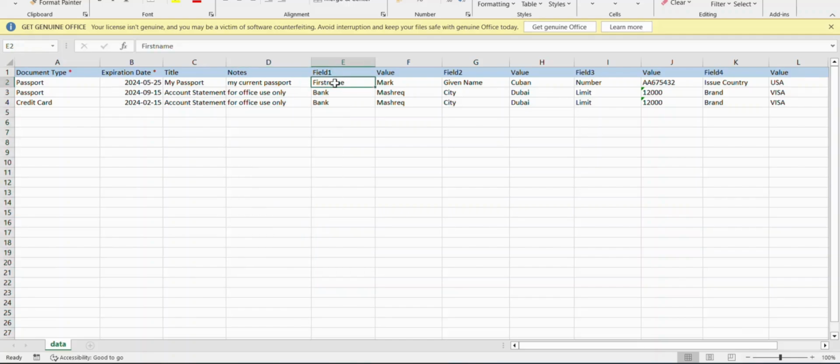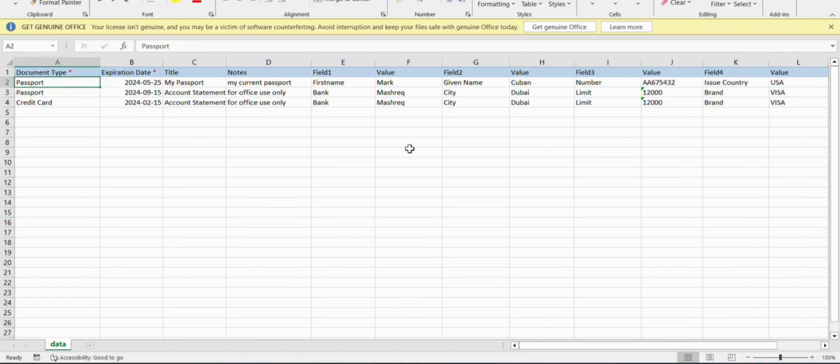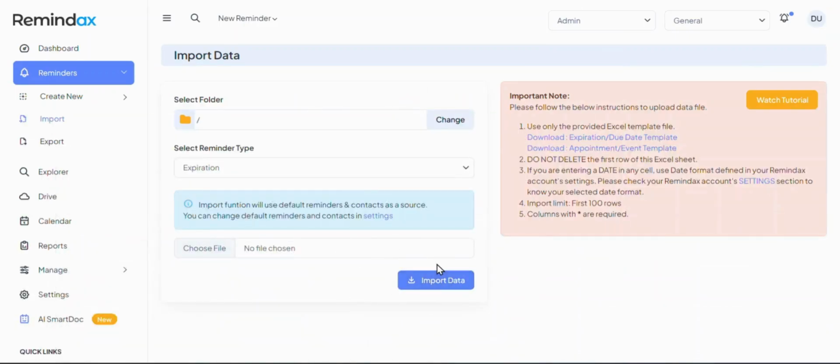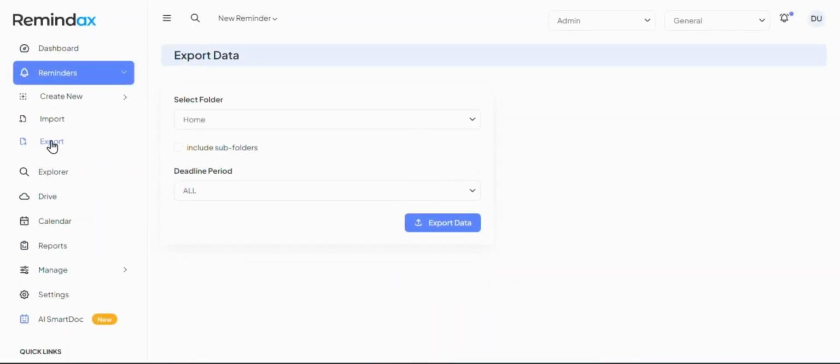So what is a custom field? Custom field 1, 2, 3, 4, 5, as many as you like. On the basis of that, it could be a first name, a bank, a city, or a number, that's a limit, and then what is the value. So you need to add those, what the issue date is, and the value you would like to add. Yes, you can do that. So this is how you will be importing files in Excel, adding all the data in the Excel, and then importing this file, and this is how all your reminders will be imported. Similarly, the export function works like that.